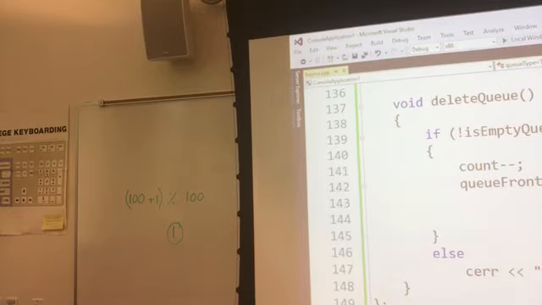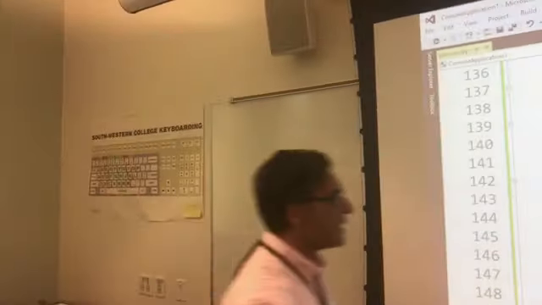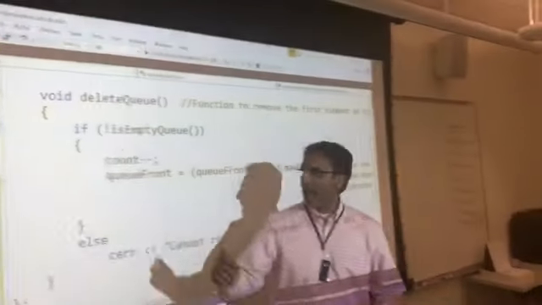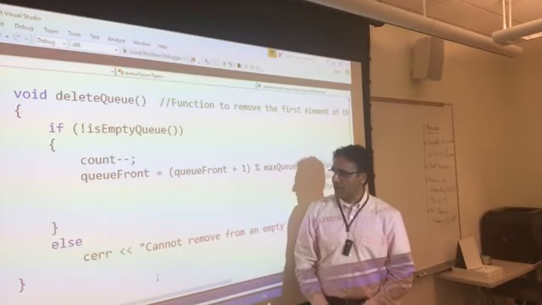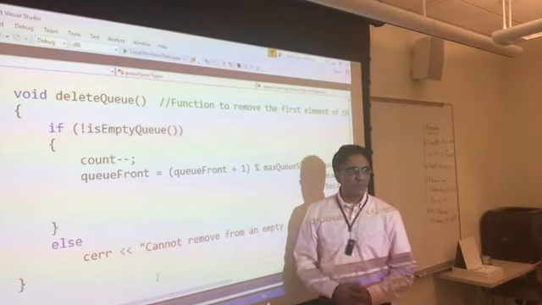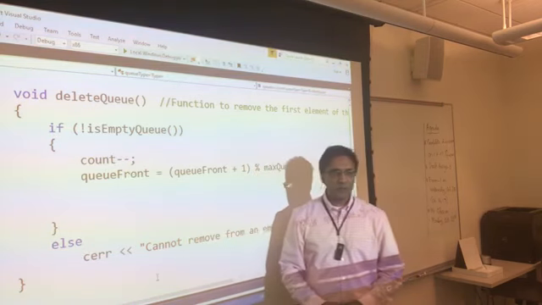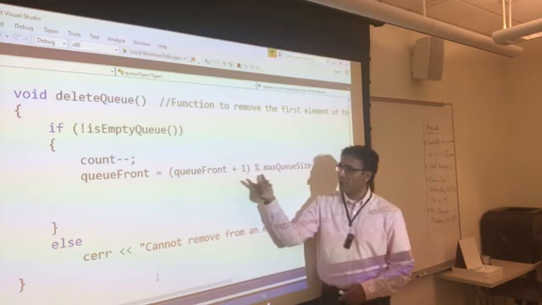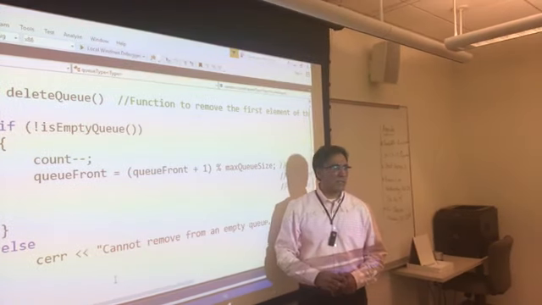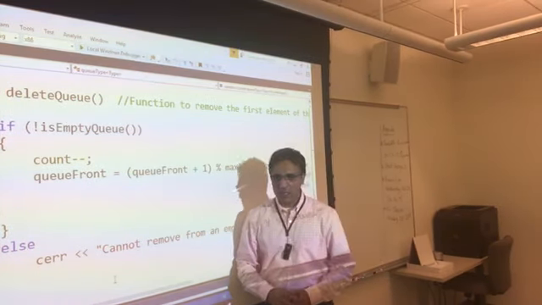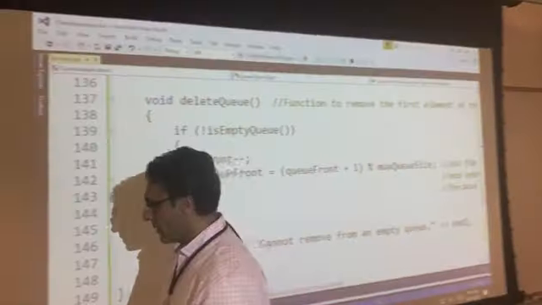So we'll try to reverse this one in the case of delete. If the queue is empty, cannot remove from the empty list. If it's not empty, count minus minus and do something similar. We need to find out the value of the front by using a modulus, because we are assuming a circular queue.